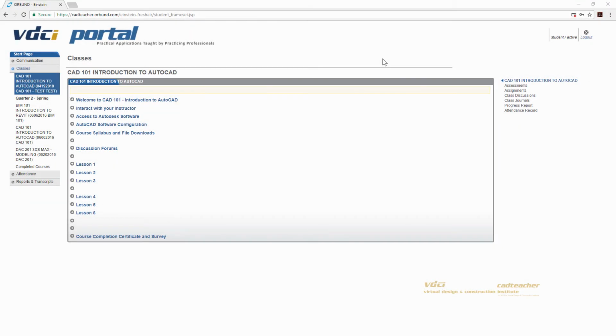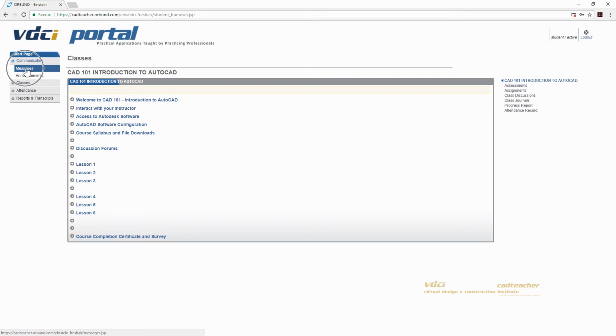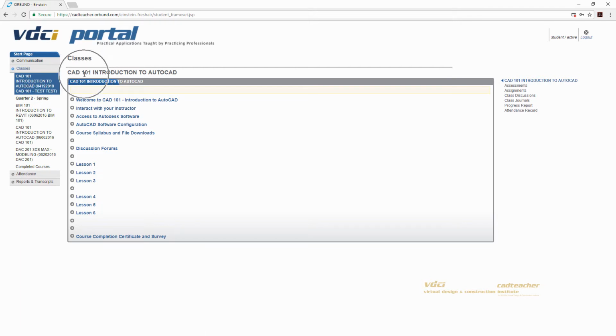We're now in the learning management system. At the top left is communication. This is where you would send messages to your instructor. You would receive information about announcements. And then there's information about the classes. You can see that I'm in class CAD 101.